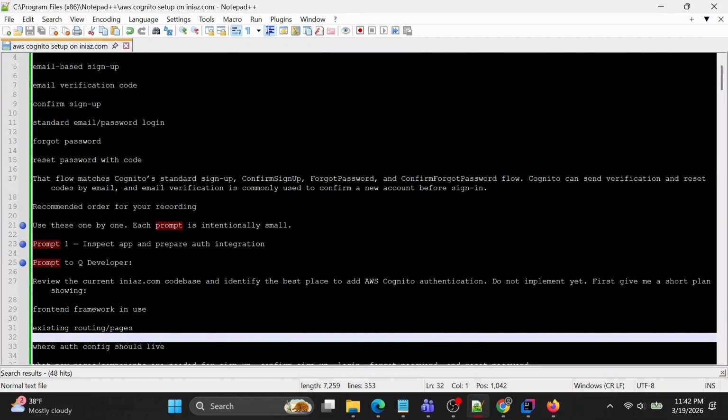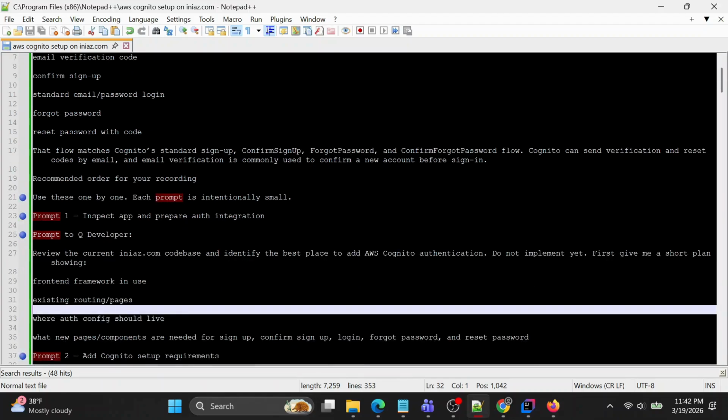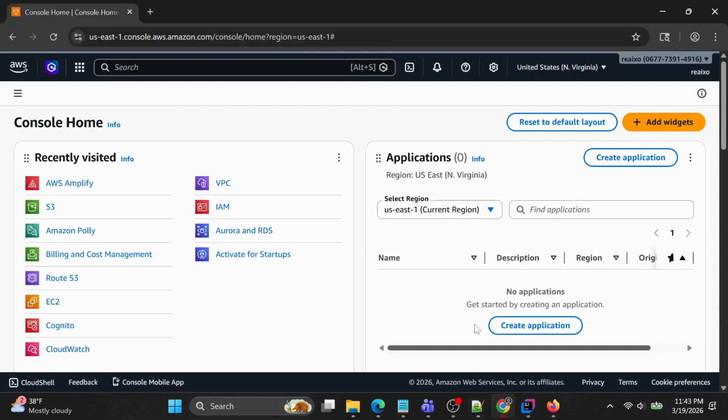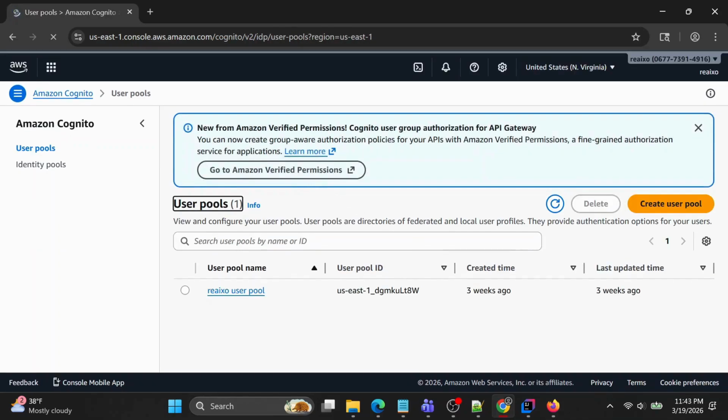So first, let's review what we currently have, which is basically nothing in terms of authentication, and we need to add that feature. I'll go through the prompts while simultaneously working in AWS to set everything up. Now, one thing you'll notice is that we don't have a Cognito user pool for Inyas yet. So the first step is to create one.